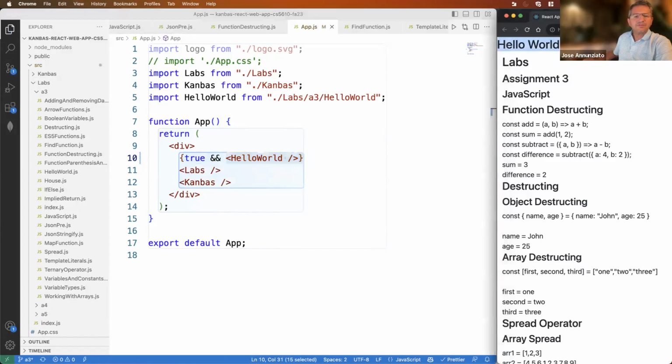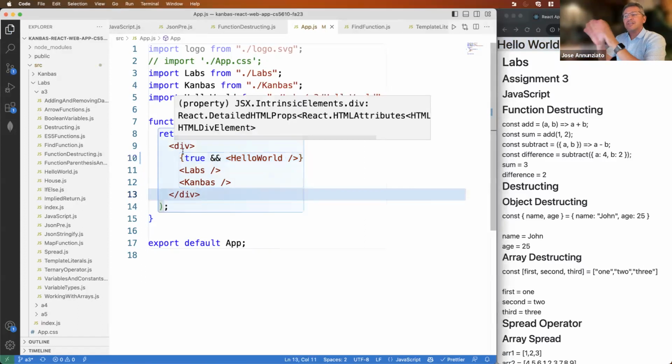Let's see, I think there's a question on the chat. Why this doesn't trigger JavaScript syntax errors? Good question. So this language is not pure JavaScript. Yeah, so this language is called JSX, and we discussed this in the previous lecture.